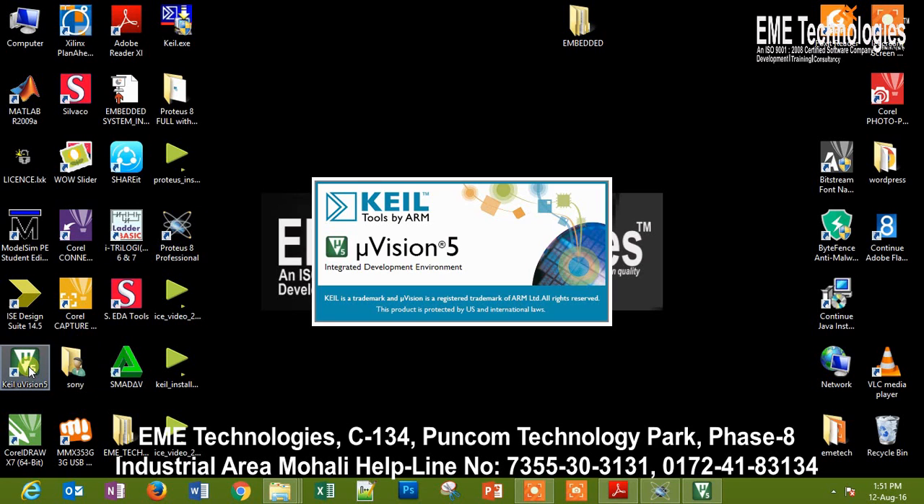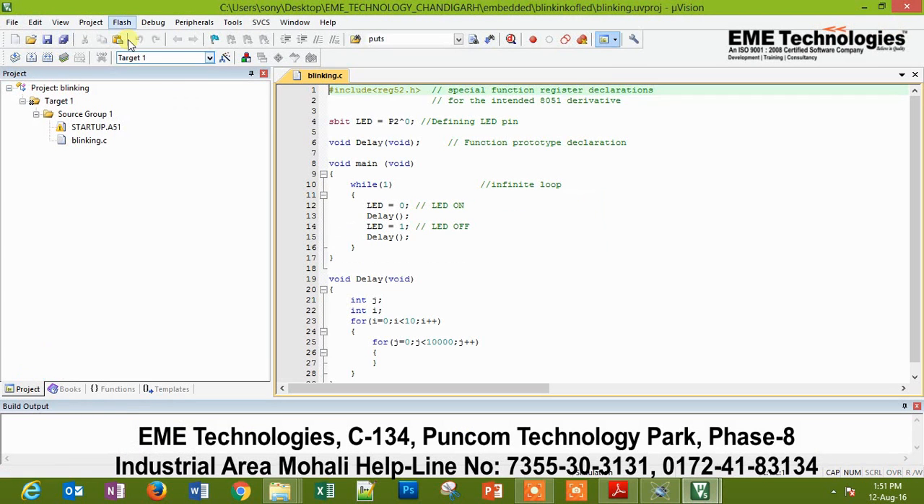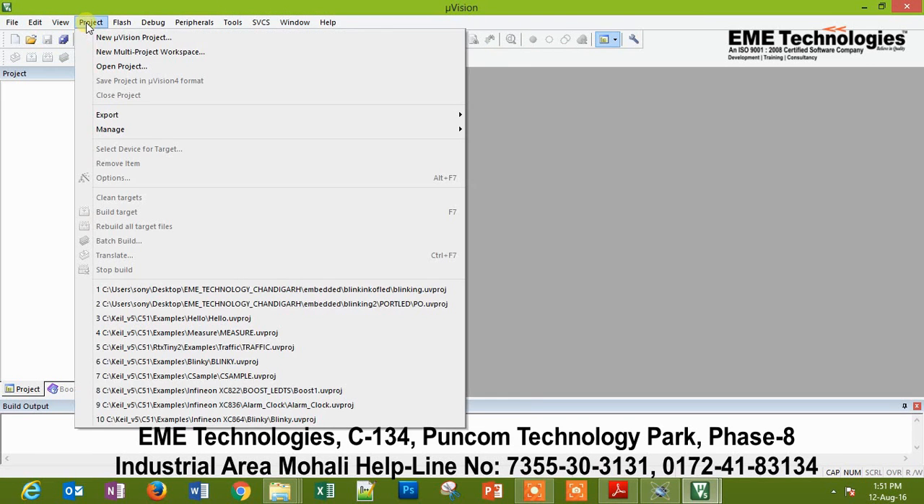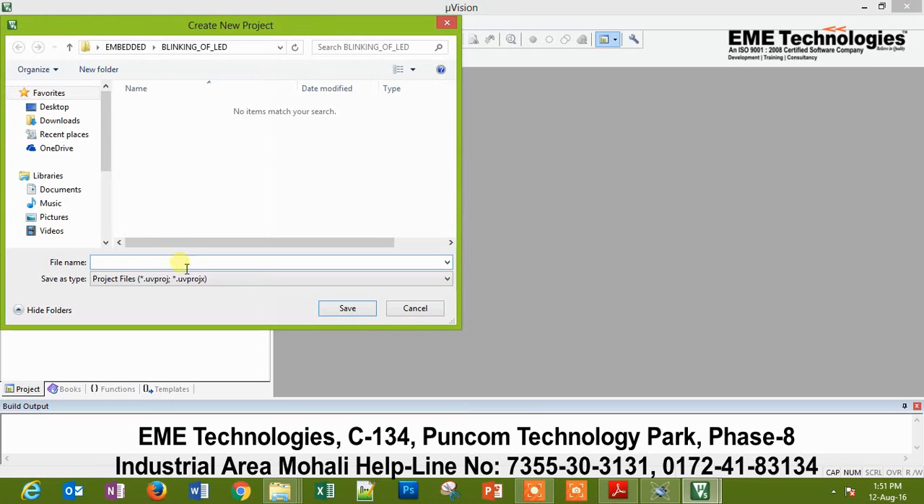So first of all, we will open the software Keil. Close the previously opened projects, close the project, then new MicroVision project. Our working directory is basically embedded. Then we have a folder, blinking of LED. The project name is blinking of LED. We will just type the name of the project, that is blink, having the extension MicroVision project, uvproj. It will take it by default.